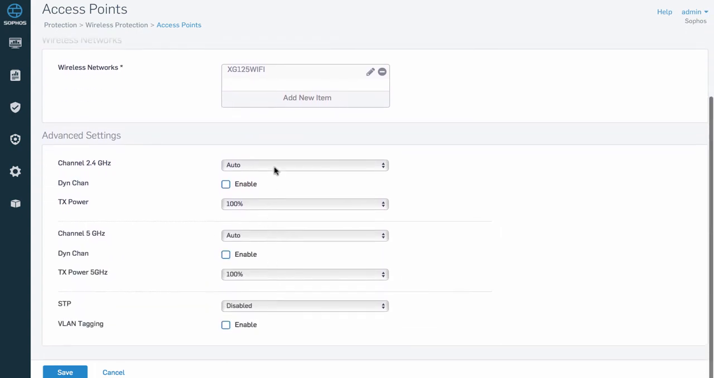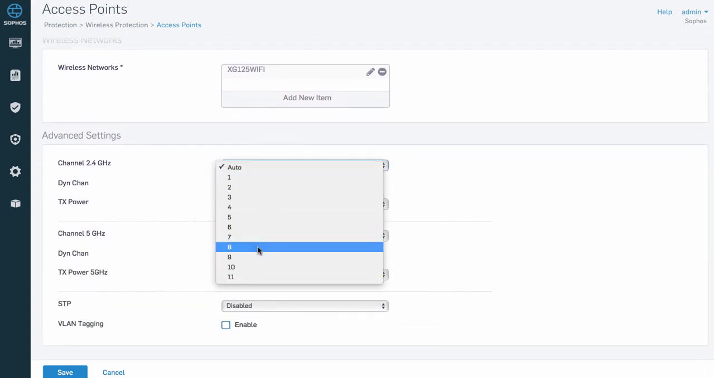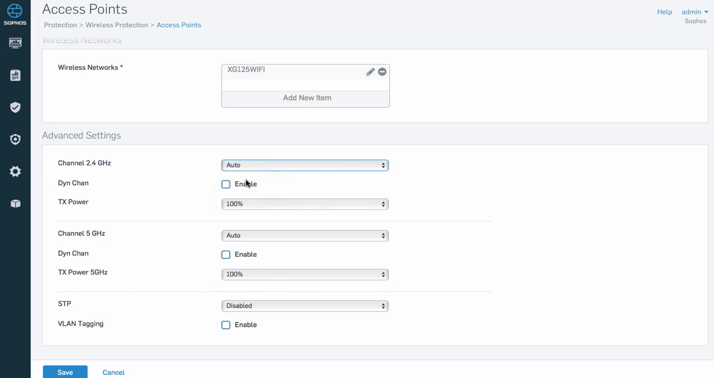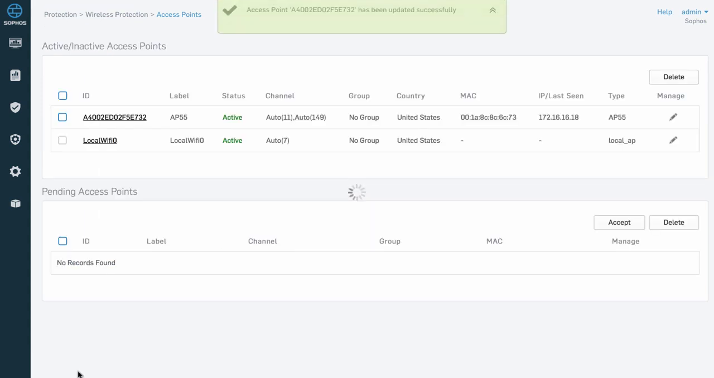Then you can configure the radio settings, assigning a channel or leaving it to auto-select a channel at startup. Since dynamic channel selection can be disruptive, we recommend that you leave that unchecked unless absolutely necessary. Your access point should now be live and broadcasting your SSIDs.